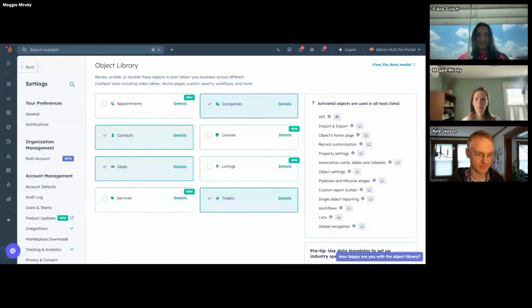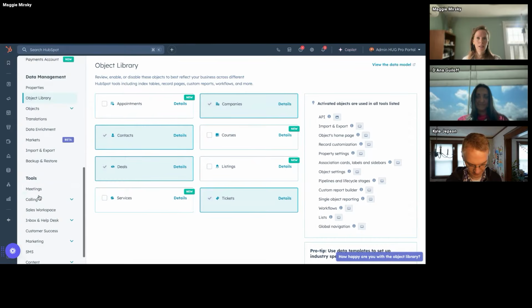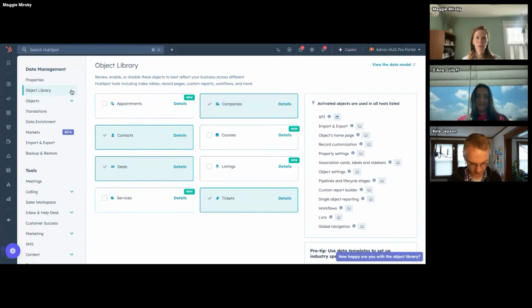Yes. Okay, cool. If you have not seen this part of HubSpot, you go to settings, you go to data management, and you go to the object library. I wanted to plug that last year we released 4 new objects, and they are available for everyone. So regardless of your tier or hub, you get access to appointments, courses, listings, and services.